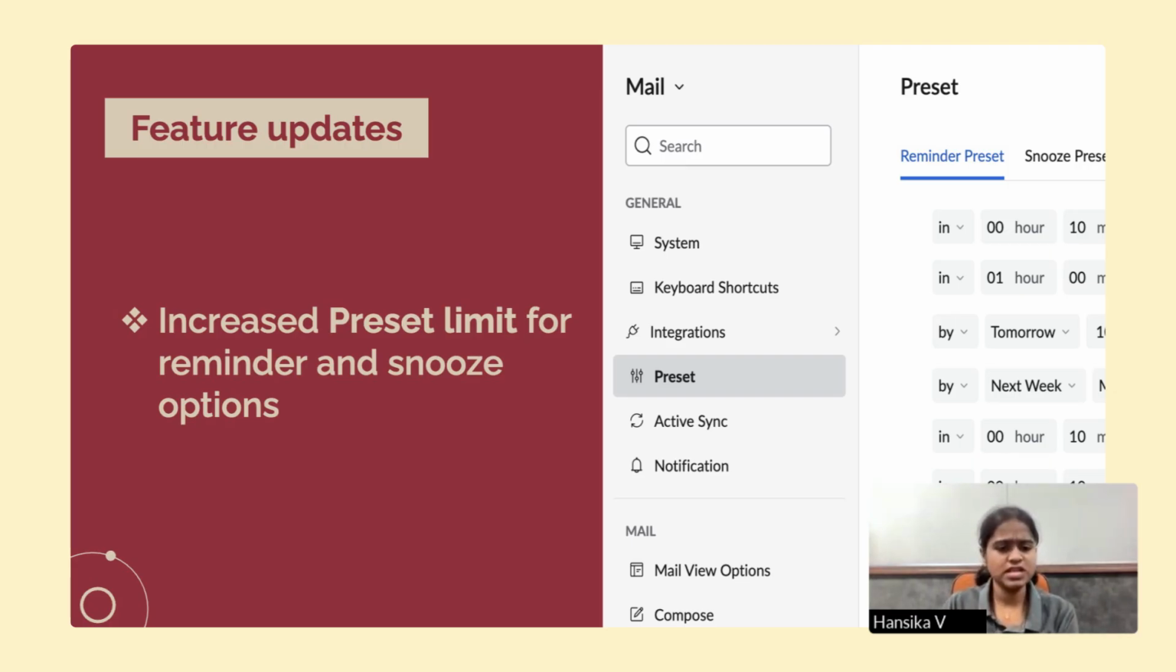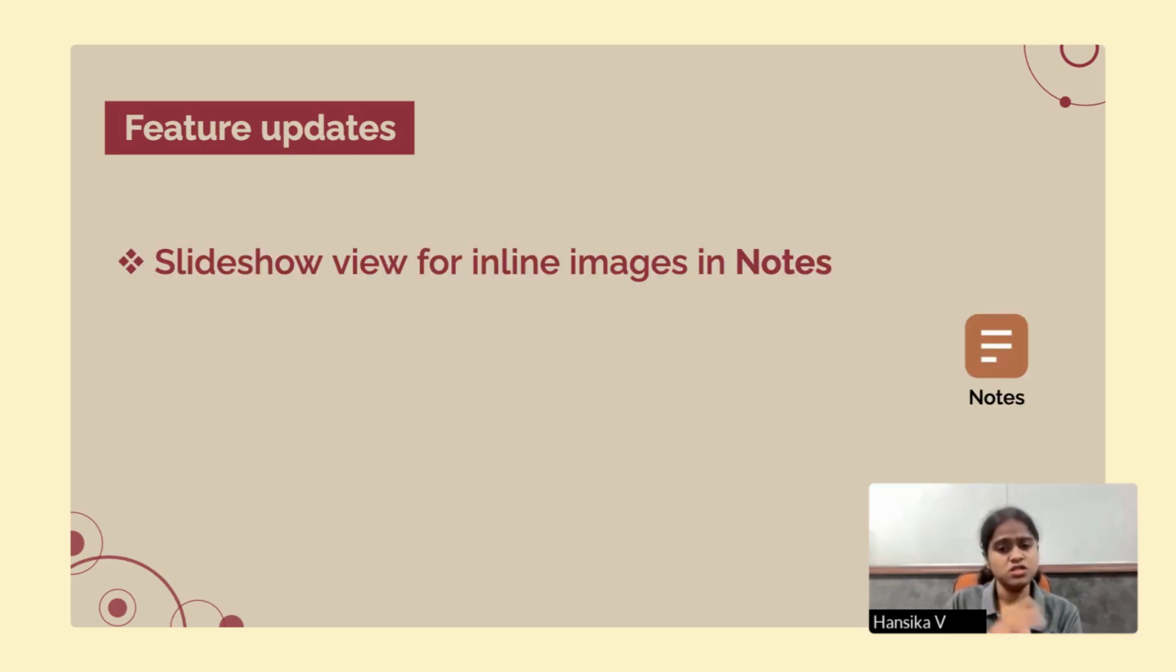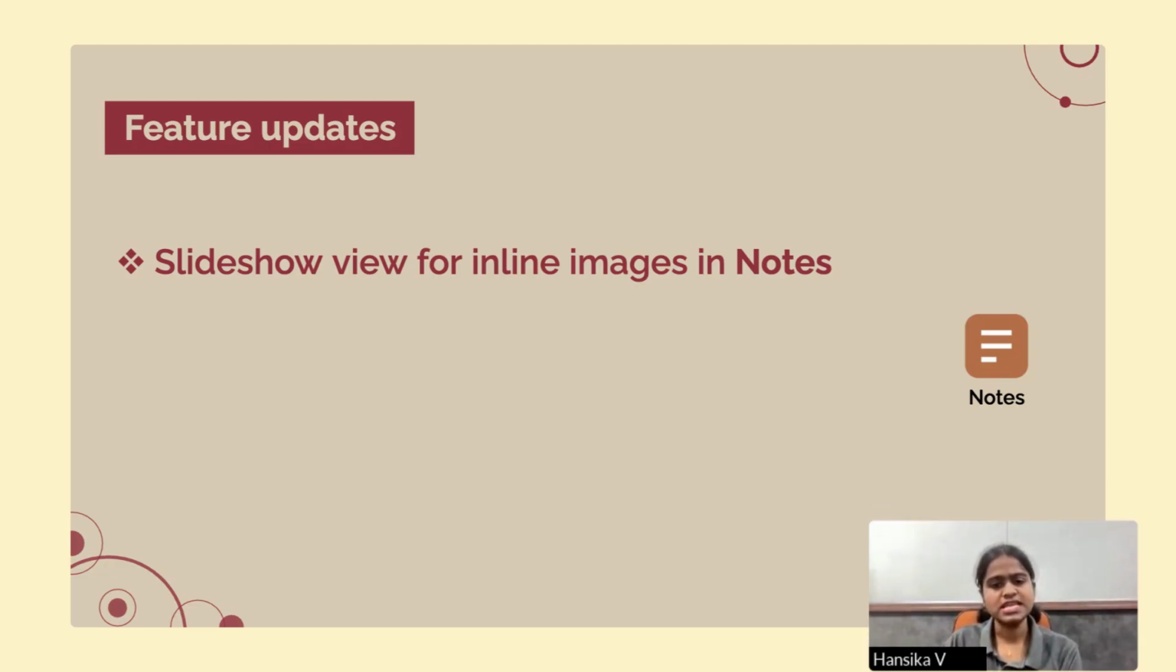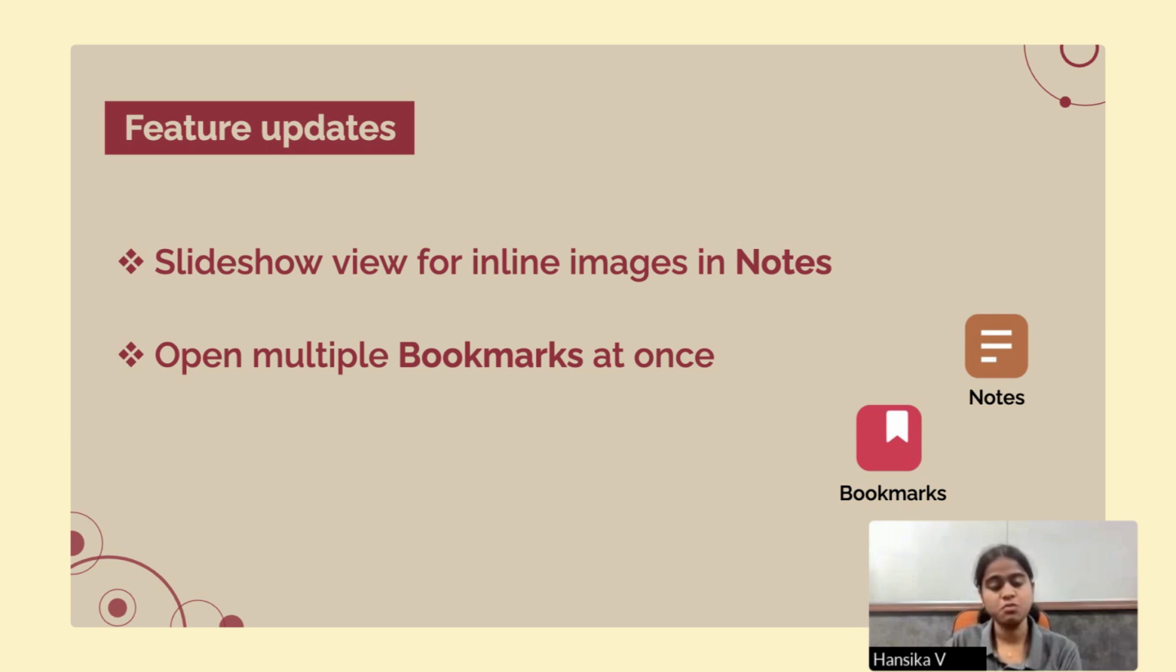The next two feature updates are about the productivity apps that are available in the Zoho Mail UI itself, which is Notes in Zoho Mail. Now you'll be able to view all inline images in a note in the form of a slideshow view with the new feature update. This makes it much easier to go through images one by one without scrolling, and gives you a smoother and effortless way to review all the visual content in your notes.